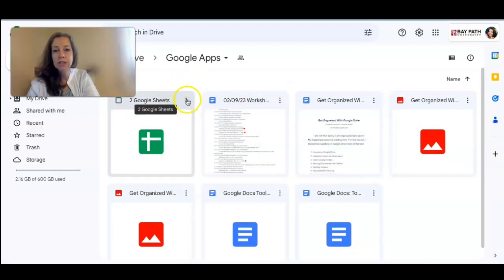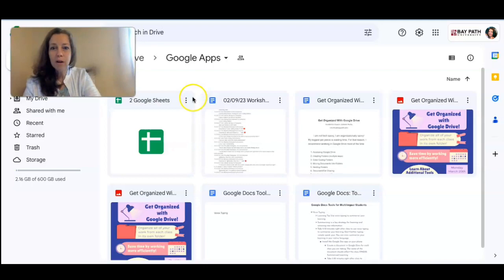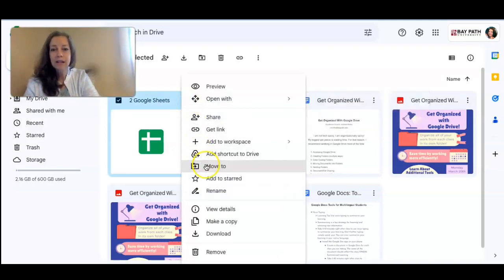So there you'll find Google Sheets. And this will highlight what else I was going to do, or the next thing, which was moving documents into folders. So I've moved it. I can drag and drop, or you can click on the three dots here and select Move To.